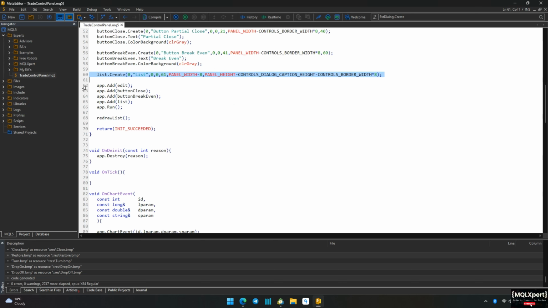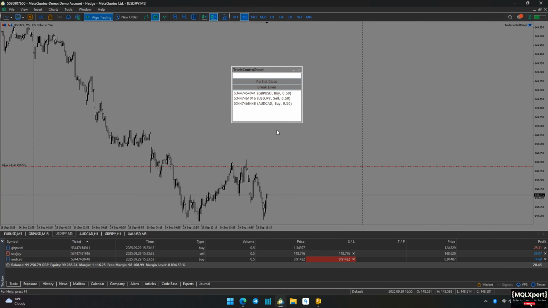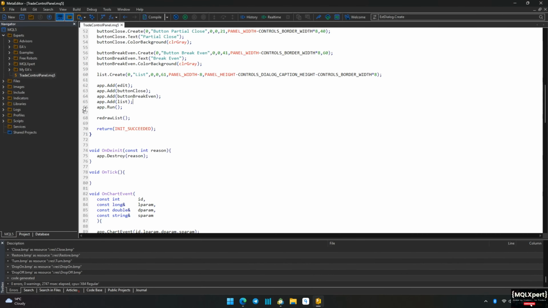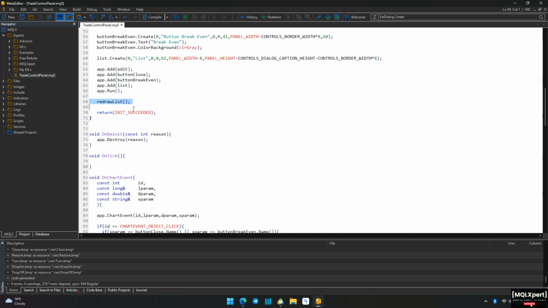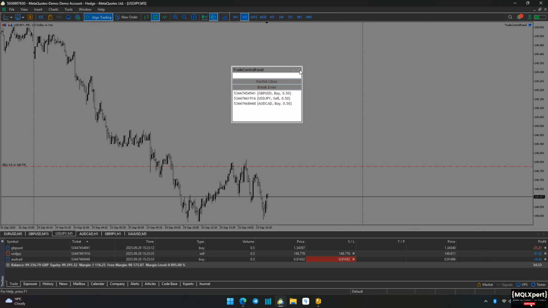Then after creating all of those controls, we add them to the app. This is important if you want to make it draggable in the chart. So you can see I can drag the panel and everything follows. And then we run the app and we redraw the list. So the redraw list is another function which I will explain in a minute. But first of all, if we deinitialize the program, we call app.Destroy, and this will pretty much just destroy the app and remove it from the chart.